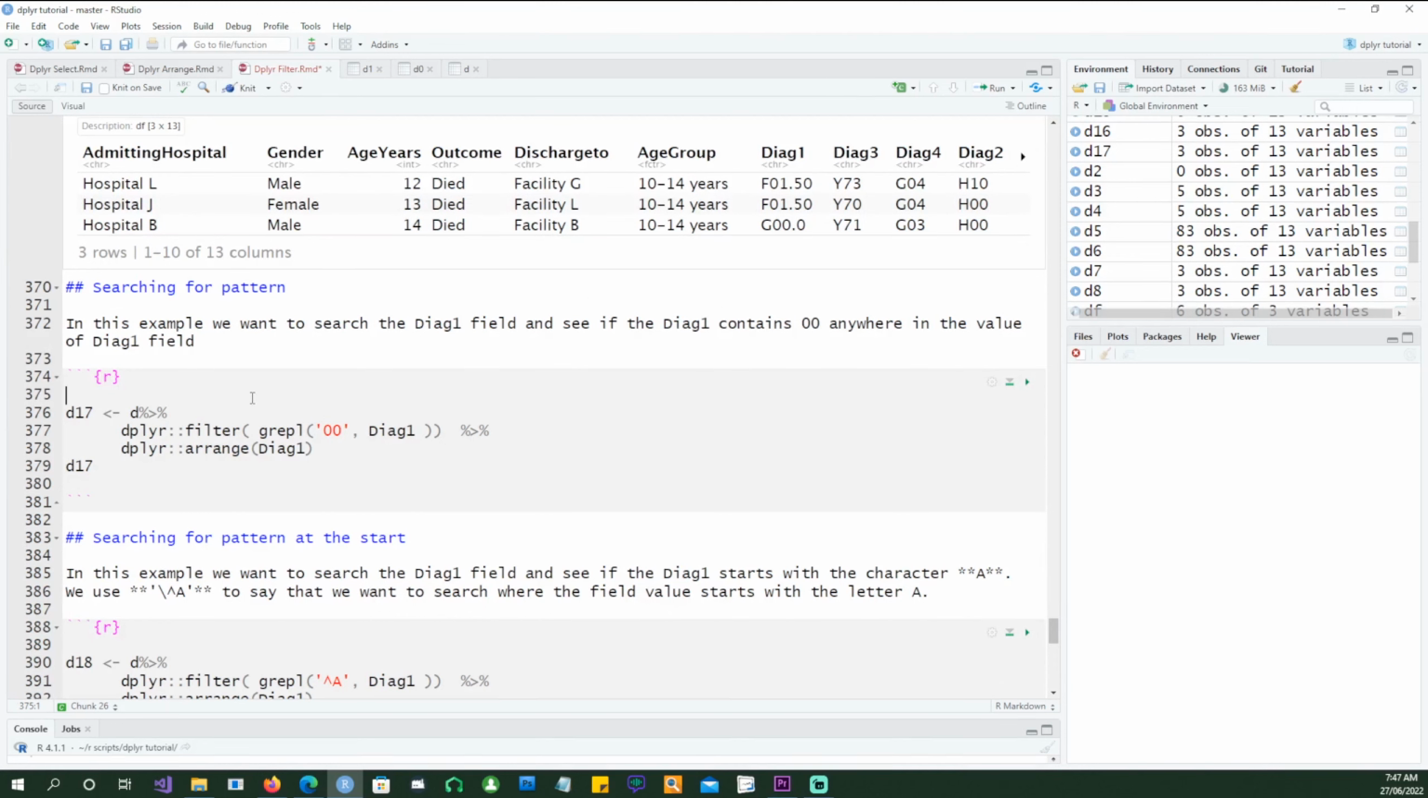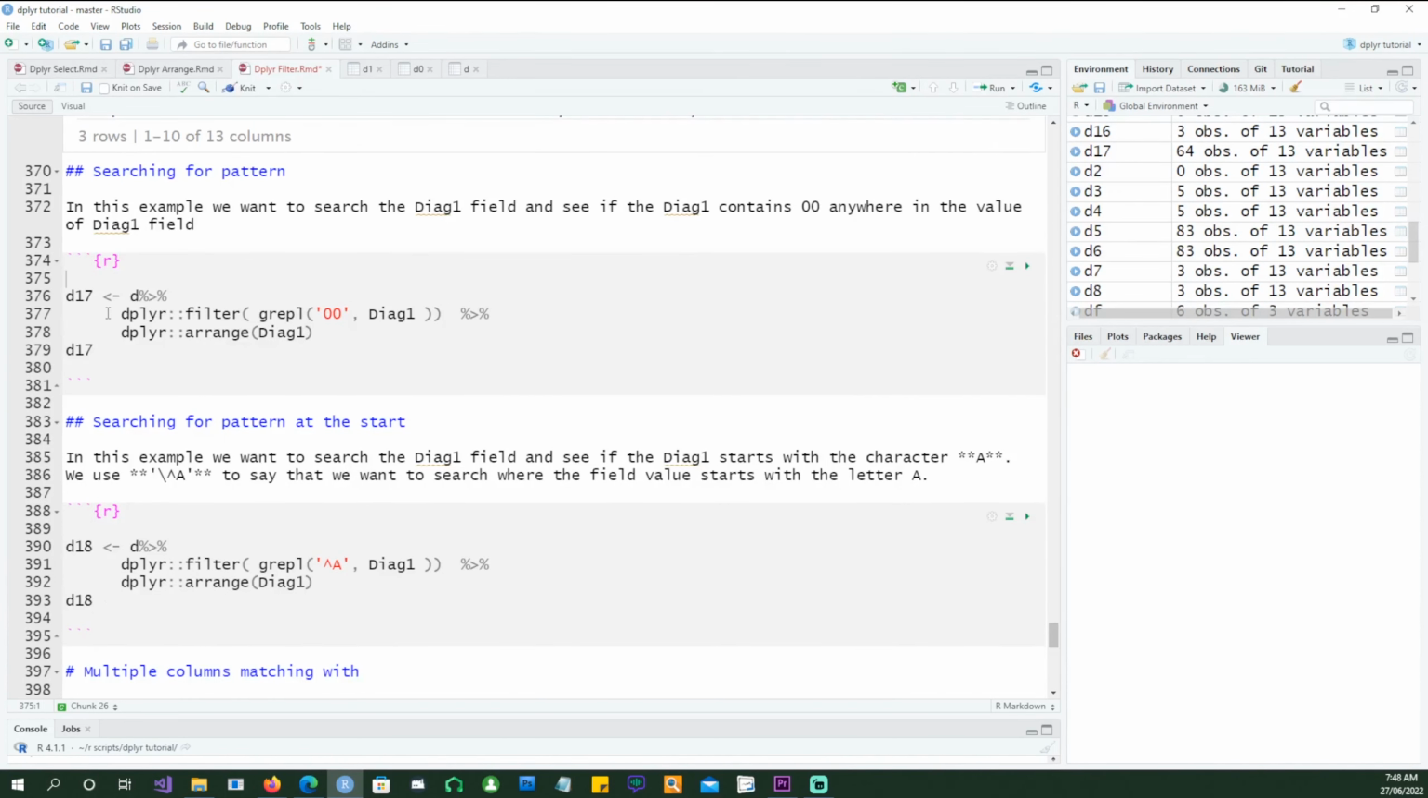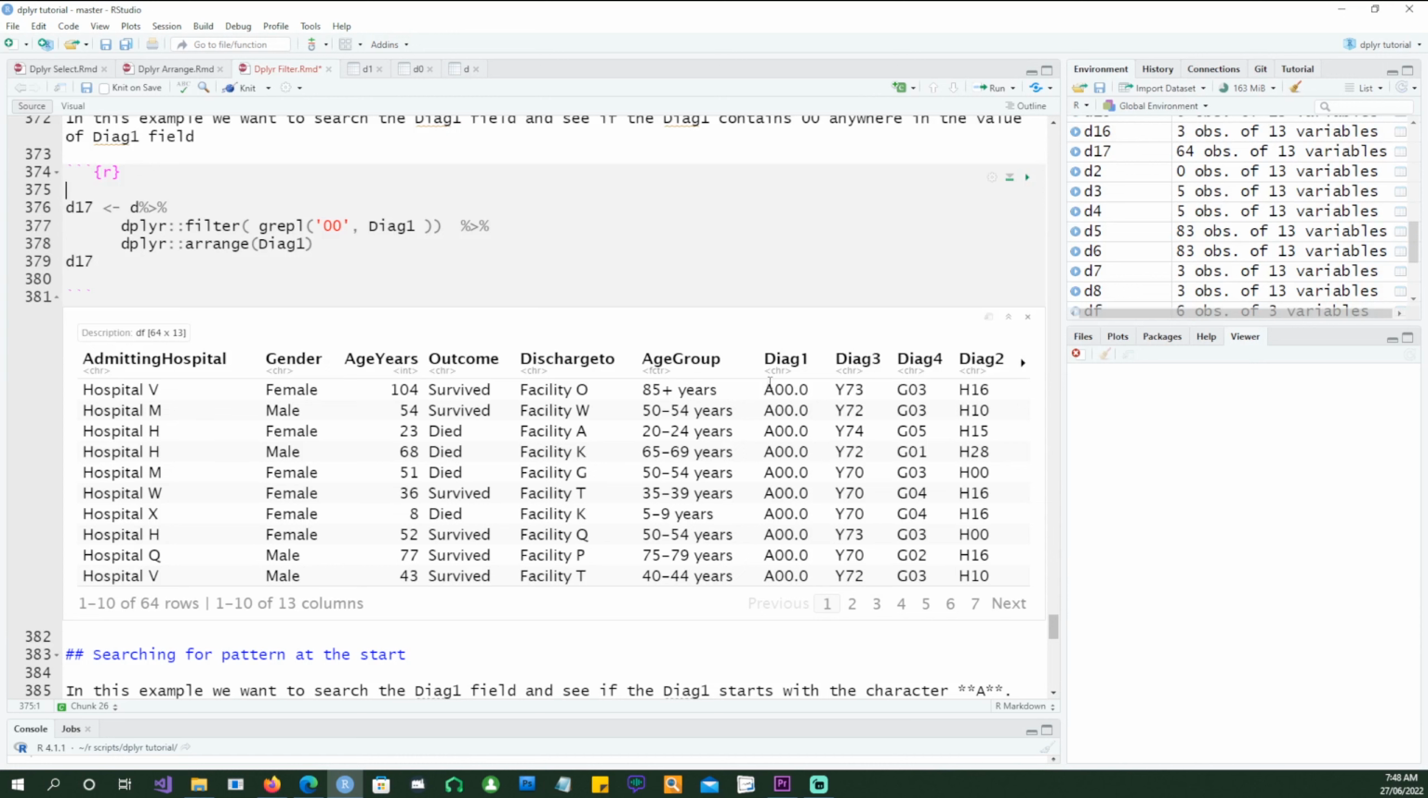Now, a bit more exciting things, filtering by a pattern. There are various ways to do that. I'm using the grepl command, which comes from the base R package. What we are saying is that we want to filter the diagnostic 1 column and find a pattern of 0, 0. If I run it, we can see that it has picked up all the diagnostic 1 values where the values have a 0, 0 in there.